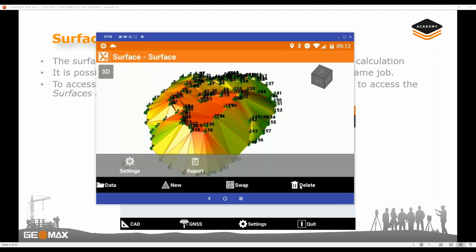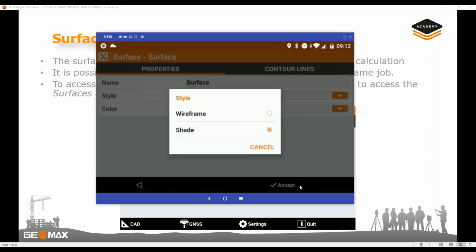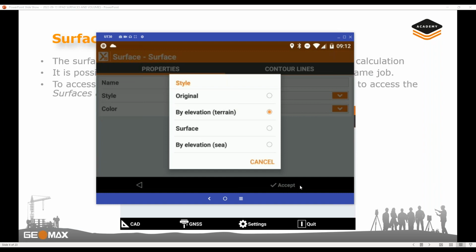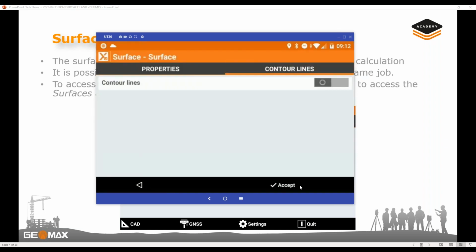Another possibility that we have from the settings menu, we can select the settings. Of course, here we have also the possibility to change the visualization from shade to wireframe, or again, change the color style from original to by elevation, surface, or by elevation from the sea and not from the terrain. Another possibility is to use the contour lines. So it means that the software also allows us to create the contour lines directly from the surface creation menu.